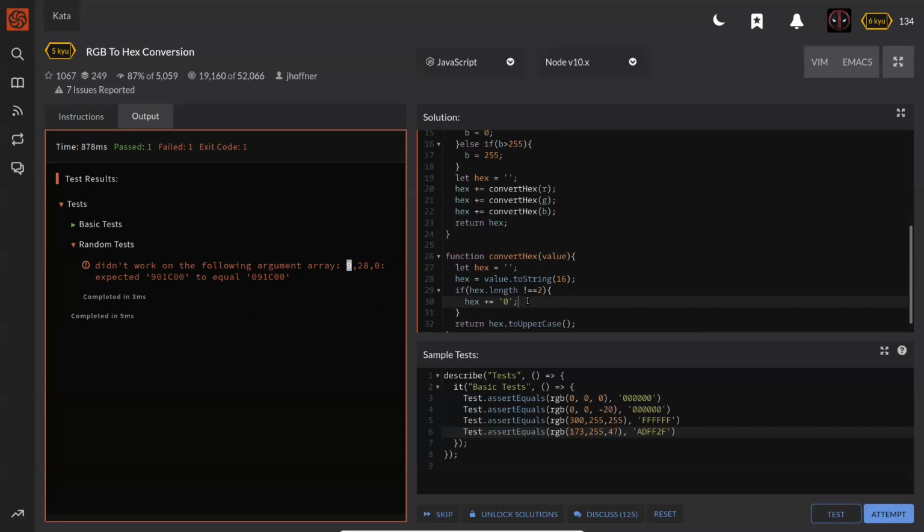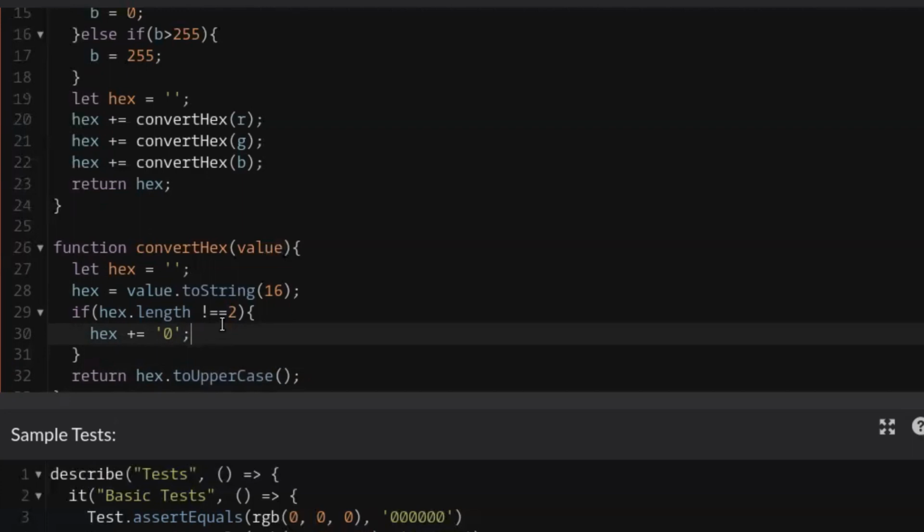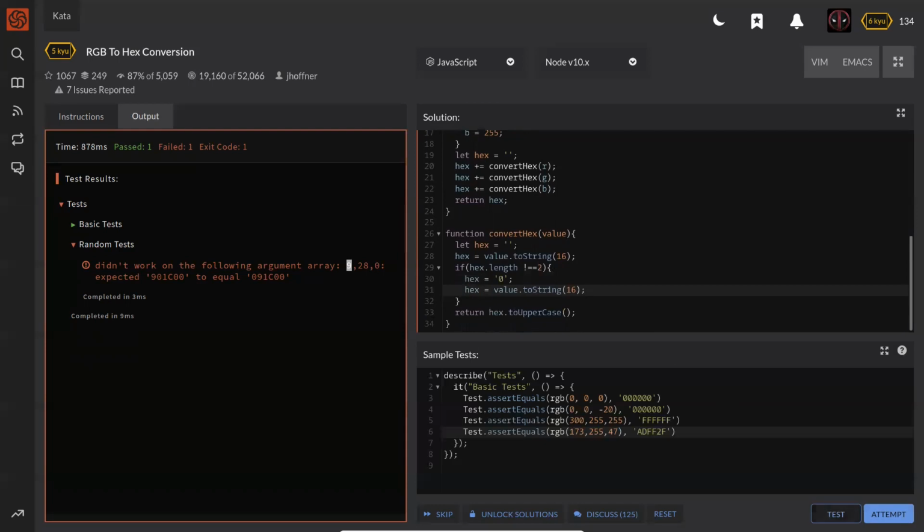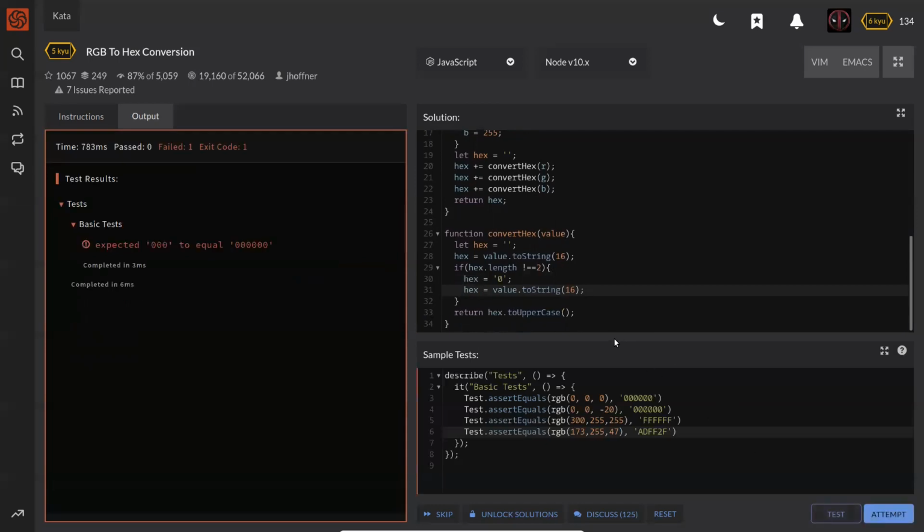Just trying to think how exactly can we do this. So we can say hex equal to 0. Then here we can say that hex equal to 0, and then let's just add this, right? Let's just see if this works out for our initial test cases.